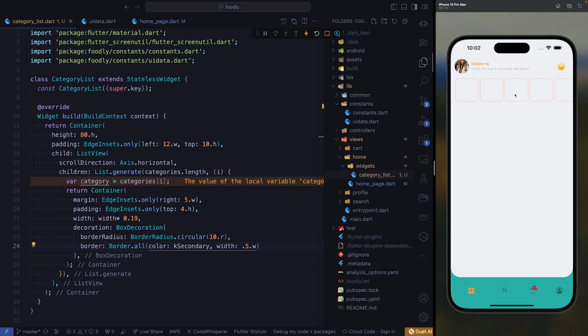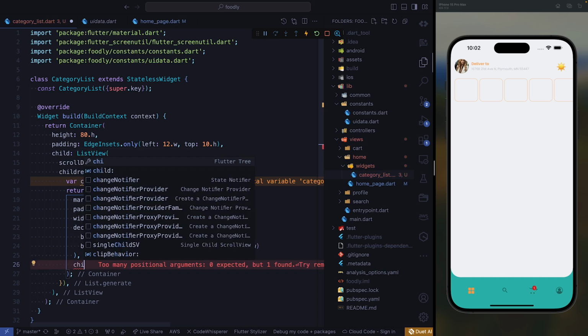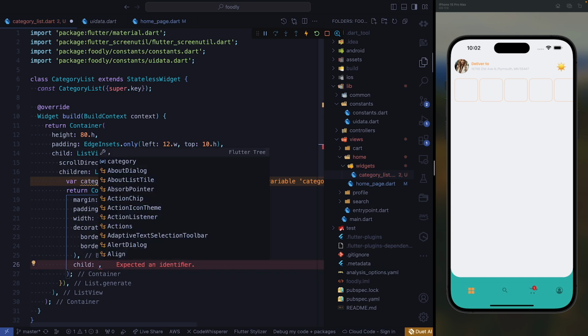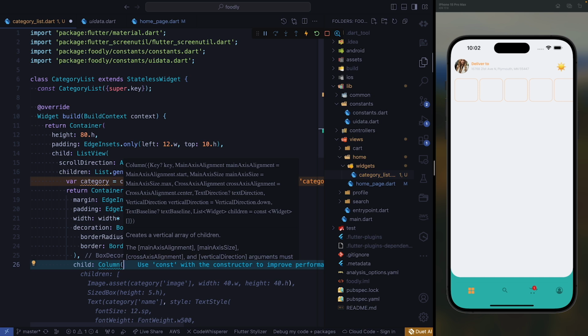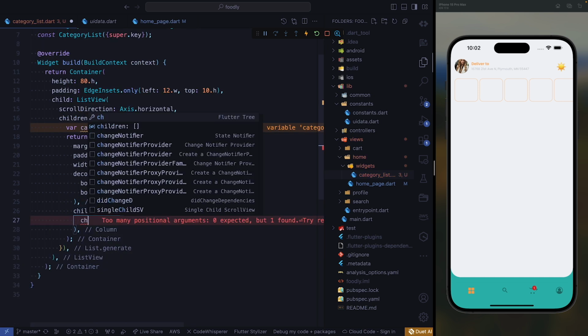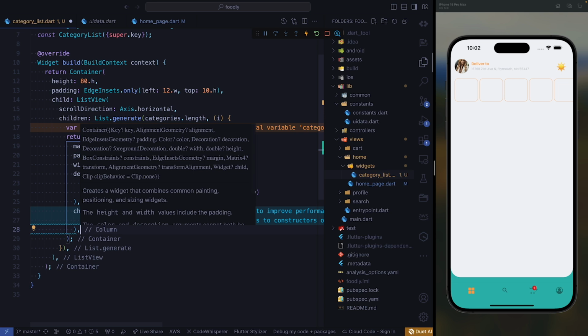So now we need to have a column inside of our container to show our image and our title. Okay, and don't worry about these lines. These lines are going to show only to a selected category. Okay, so right below our BoxDecoration, outside of our BoxDecoration, we need to have a child, and our child is going to be a column. So our column requires children. So we're going to have 2 children.